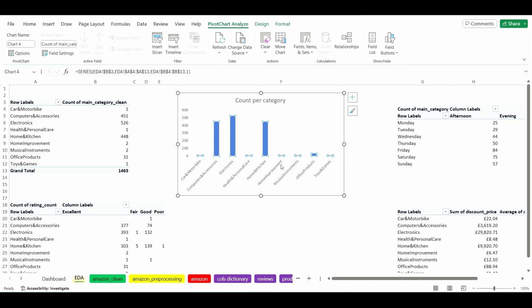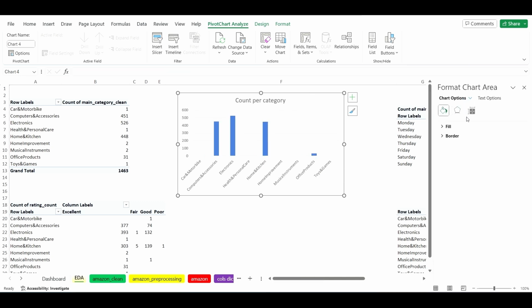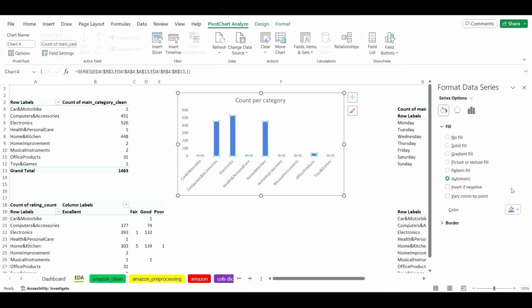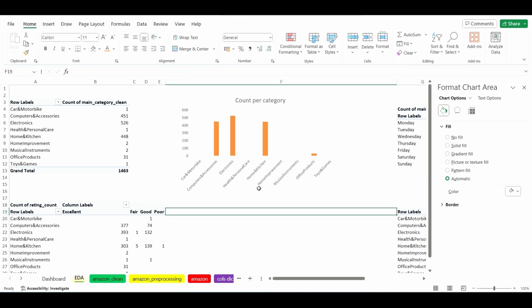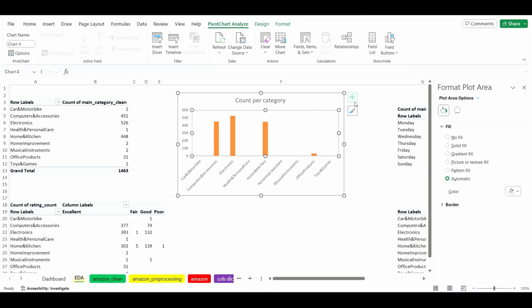The way to format it in more detail is by double clicking the graph, and then this should pop up, which is the Format Chart Area, and then you can change the details of the chart in more detail. So we're going to click on the bar chart, and then change it to orange. Okay, I think this looks pretty decent. Oh, we also want to remove the lines to make it look cleaner, because we have the numbers on the side, so we don't need the grid lines.